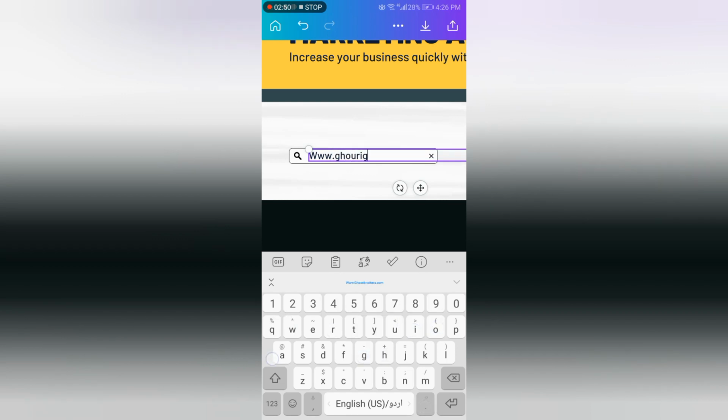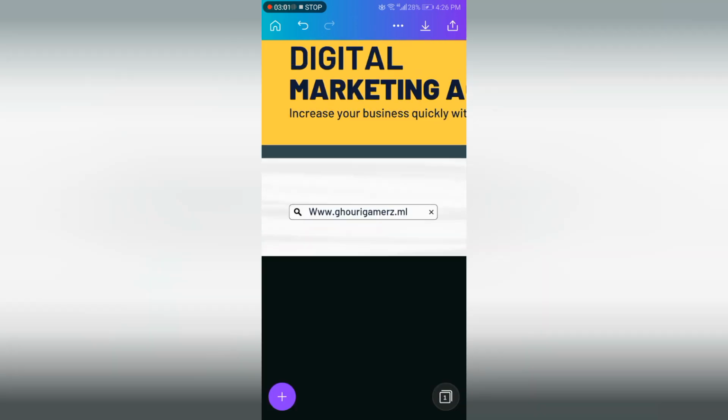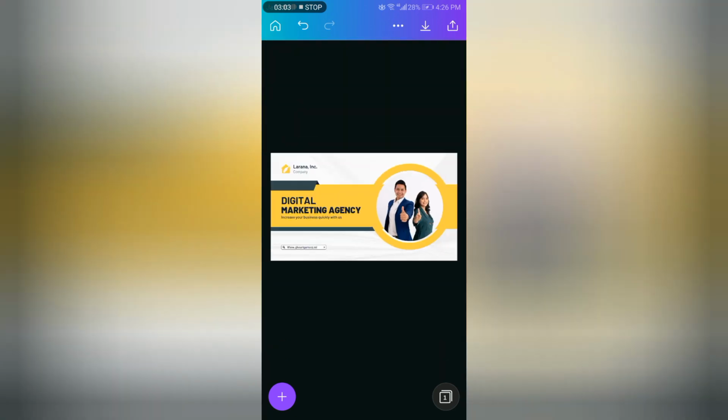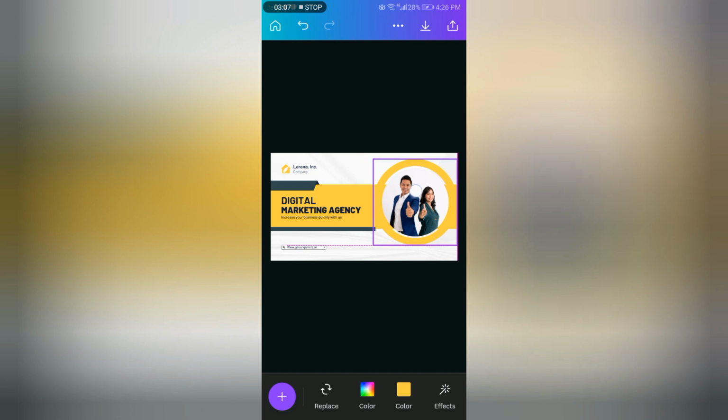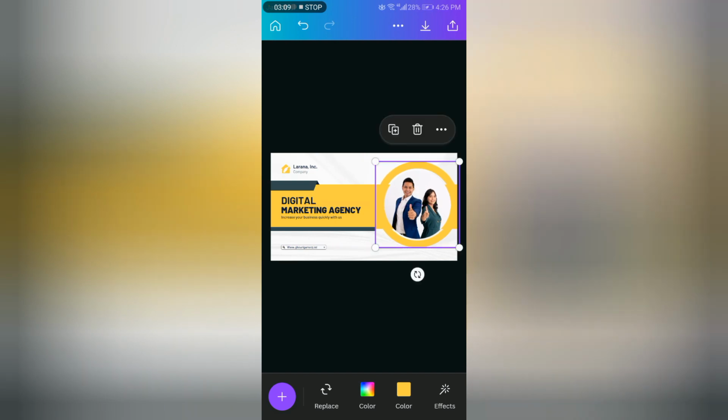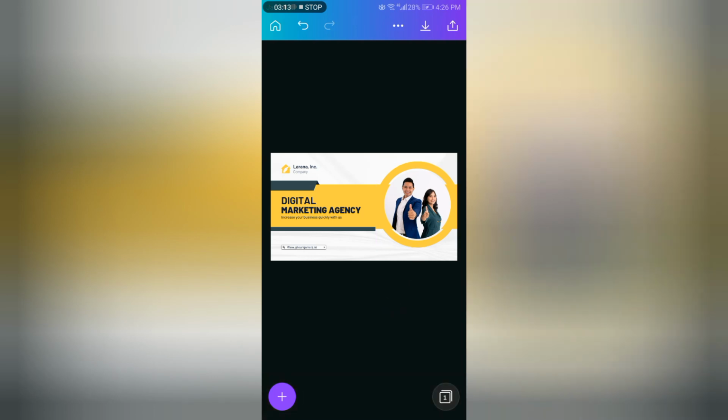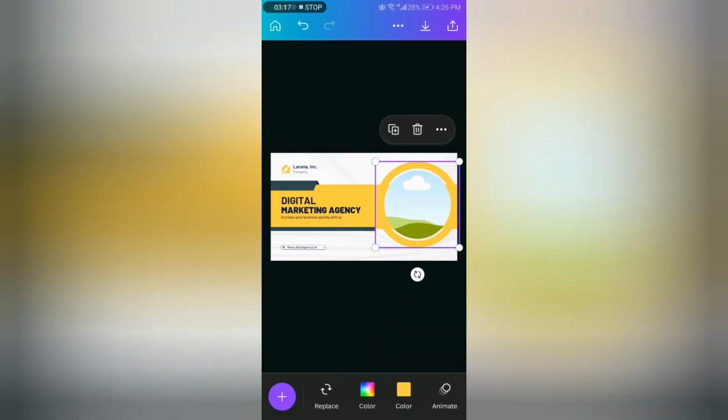worry gamers dot ml, not dot com. I am a beginner, so right now I'm taking a free domain. After I get experienced, I will buy a .com domain. Okay, here you can delete the photo or add your photo.